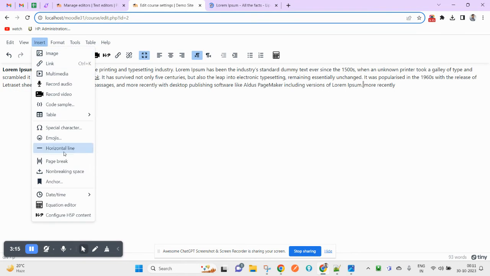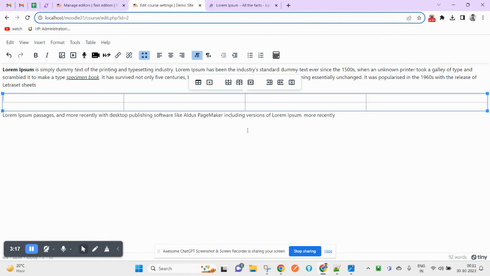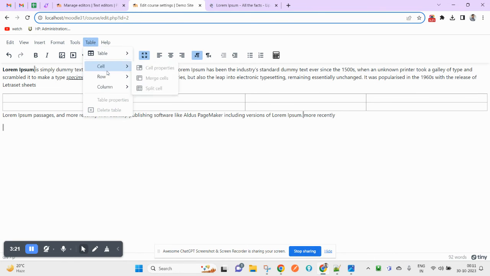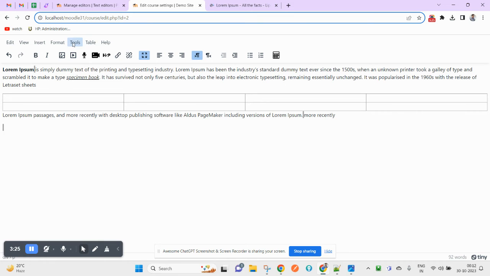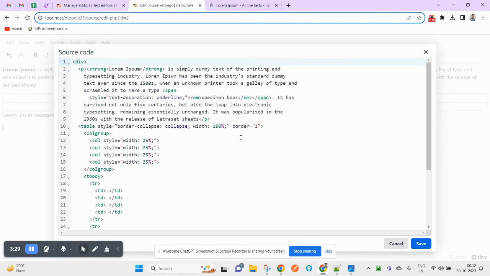Okay, if you want to insert a table, you can also do it like this. Okay, row insert, if you want, you can do that. In the tools here, you will see the source code from here itself. Okay, you can see the source code whatever you have written here.